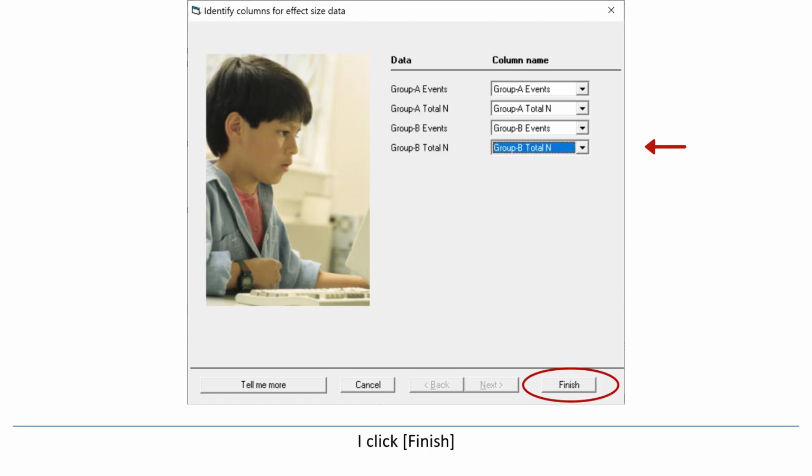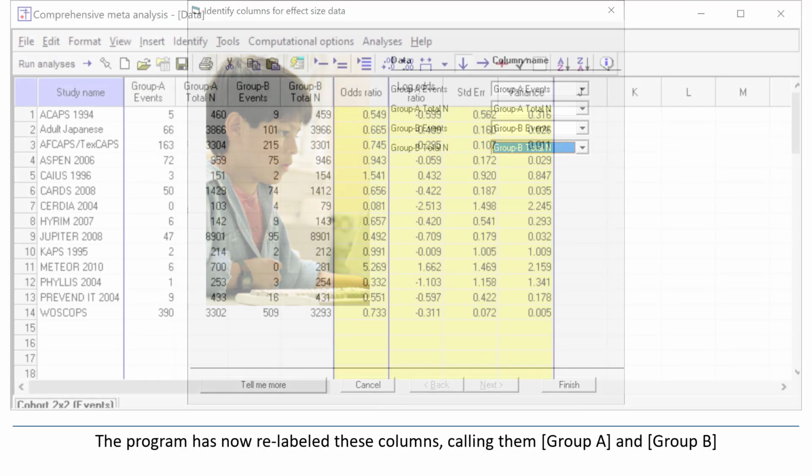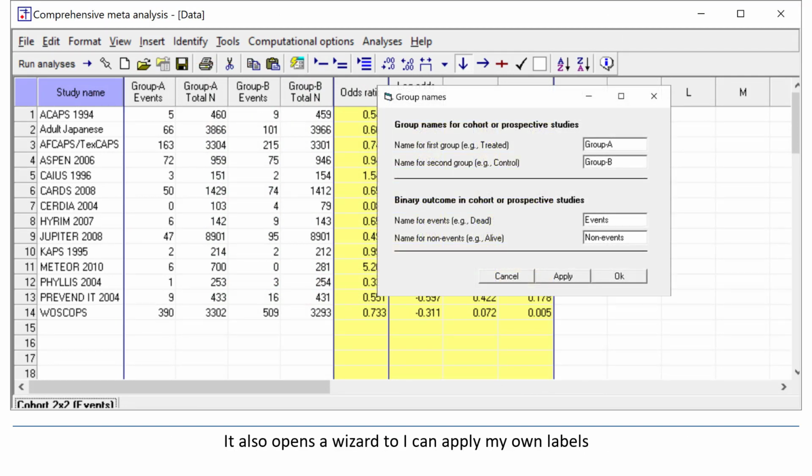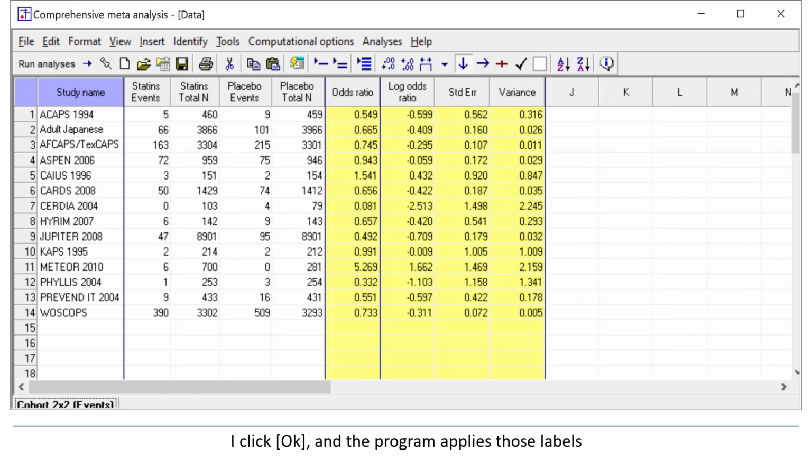I click Finish. The program has now relabeled these columns, calling them Group A and Group B. It also opens a wizard where I can apply my own labels. I'll call this one Statins and this one Placebo. I click OK, and the program applies those labels. These columns are now labeled Statins, Events, and Total, and these columns are now labeled Placebo, Events, and Total. By default, the program is displaying the odds ratio.